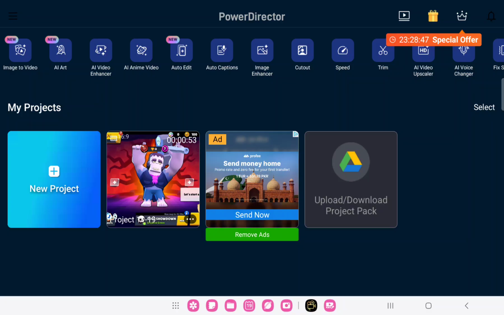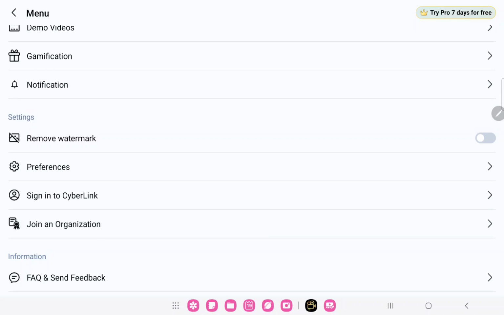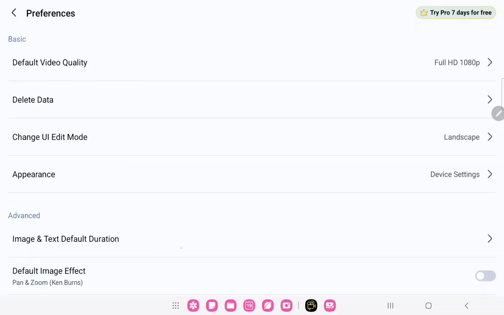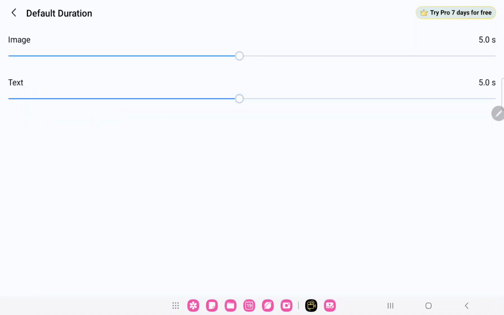First of all, open the application on your device. So that's the home screen, and you can find different buttons. Now, just click the three lines at the upper left corner of the home screen, and in the settings section you can find the second option, the preferences. Now, go to the second section, the advanced, and you can find the image and text default duration.